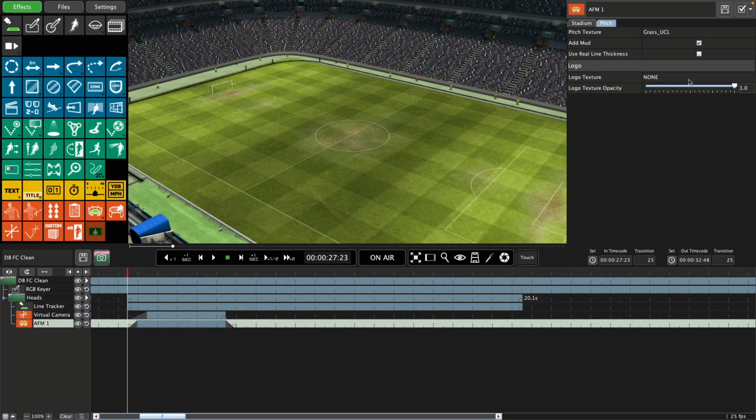Finally, a custom logo can be enabled here. Here is our template, but of course you can create your own to fit your own needs. Check out the PIERO user guide for more information on customizing the virtual stadium. Like other PIERO effects, I advise making presets so that you have this ready when you need it.